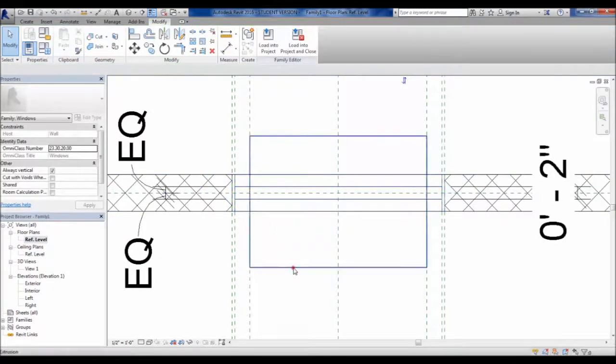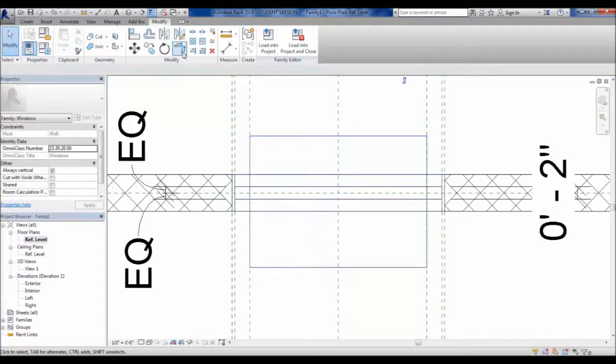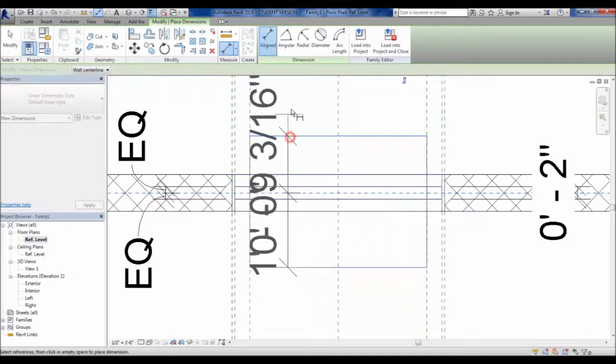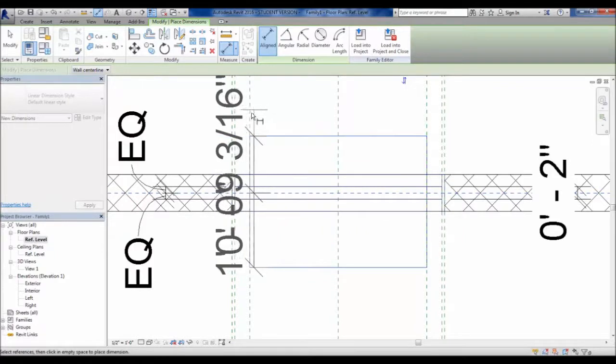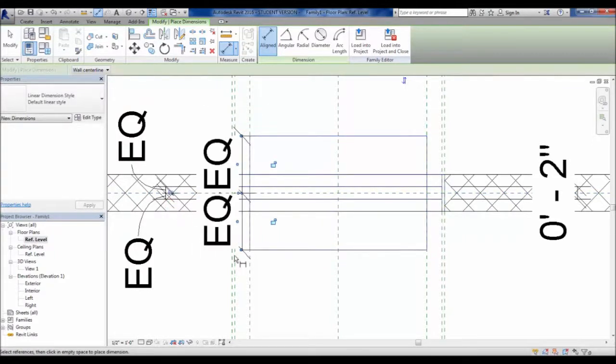So I'm going to do the same here. I'm going to select it, disassociate the work plane, and do a couple different dimensions. One is going to be the back line, and make sure we select that reference plane, then the front line. Place that there. The EQ, and do an overall dimension.